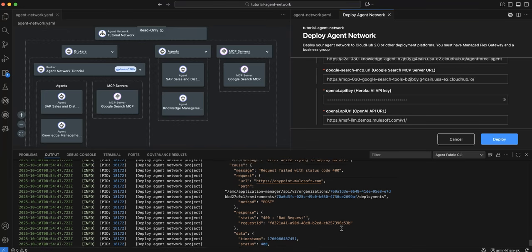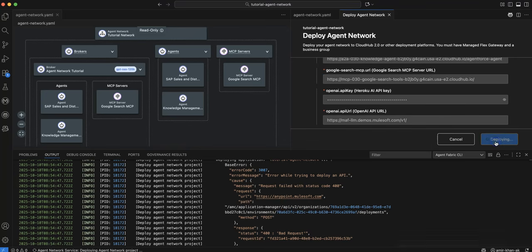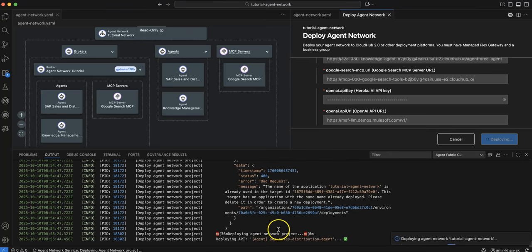Okay. So what? Let's deploy again. I mean, this can happen, right? So don't worry about it. Otherwise, I will delete this application and we redeploy it again. So the name tutorial agent is already used in target organization. So this should be skipped probably, but still doing.